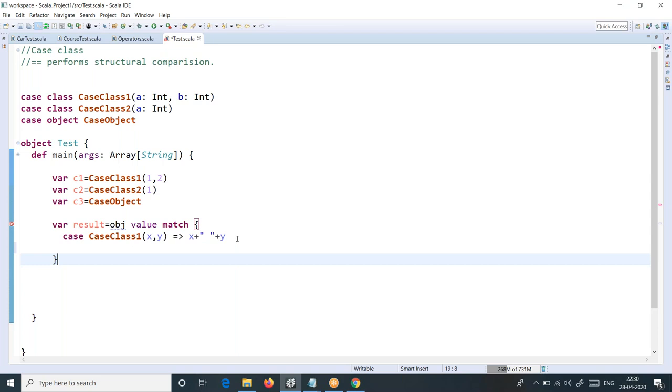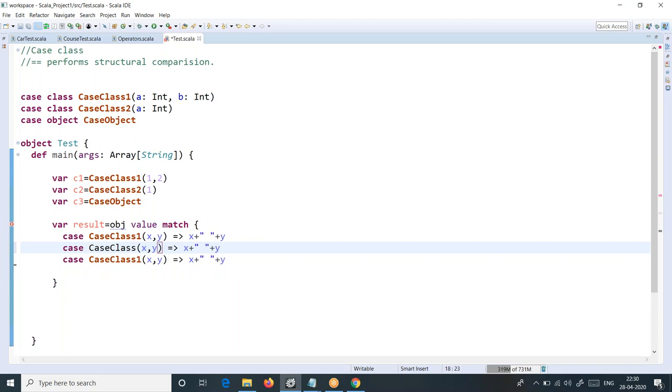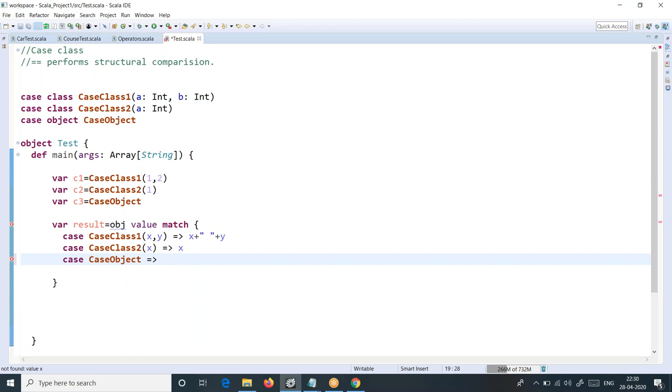Case class 2, and you can take one parameter. This time you need to just return that one parameter. The third time you can take the case object, with no parameter, or you can just return the case object. Now, is there any confusion in this to all of you? Do you have any confusion here, sir? Remove this value, that's why we are getting an error there.